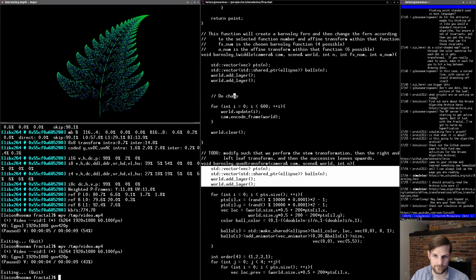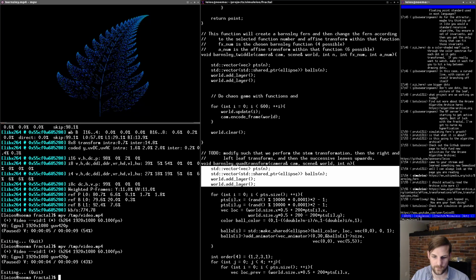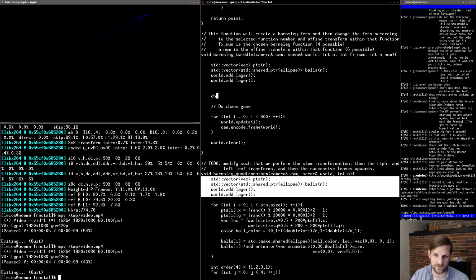Okay, and so now essentially all we want to do in here is just the chaos game with functions and chosen parameters. So probably what we want to do is the chaos game is going to be down there, and then up here we're going to do change function.